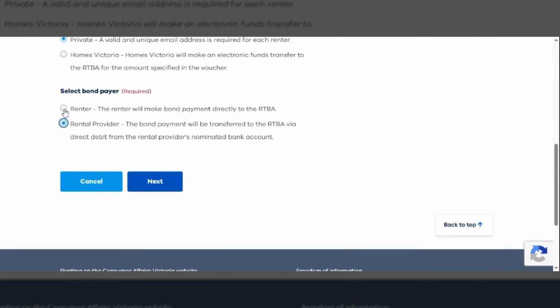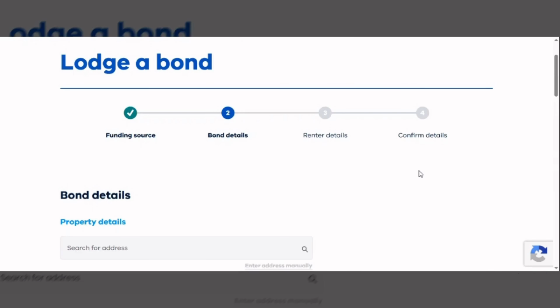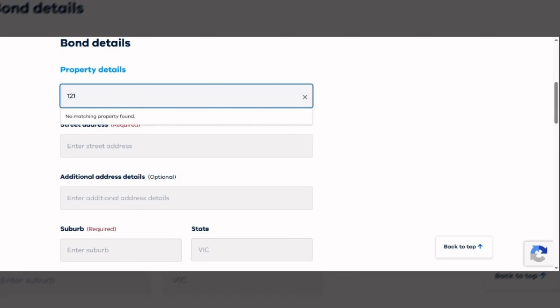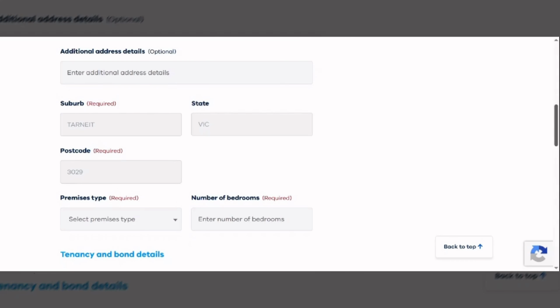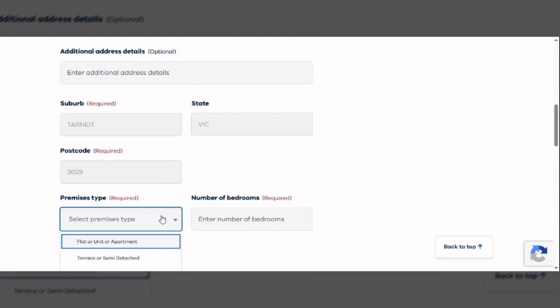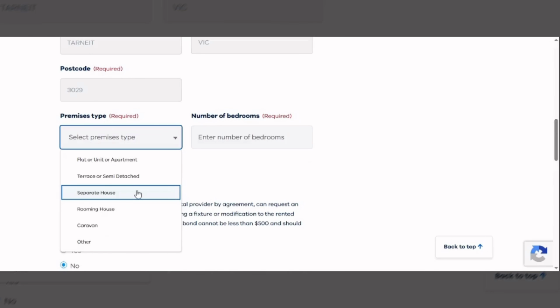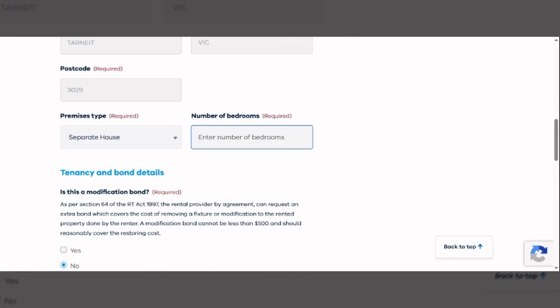Once we have selected the options, here we need to put in the details. You need to select the property details. For example, I'm entering the property address. If it is all correct, the geographical location will pick up the correct address. Now the premises type, whether it is a flat, unit or apartment, a separate house, a terrace or a rooming house. I have chosen a separate house, and the number of bedrooms is 4.